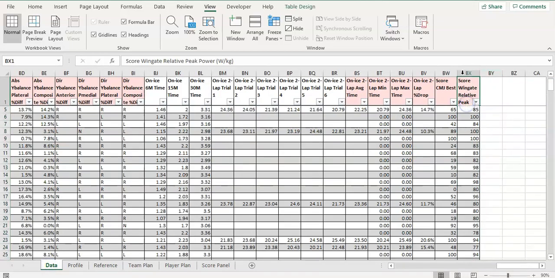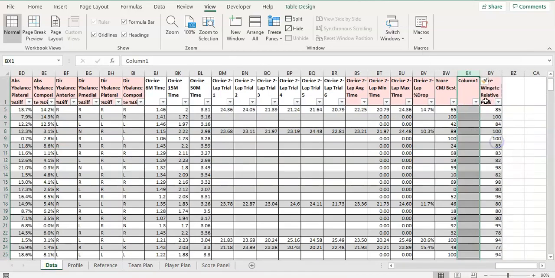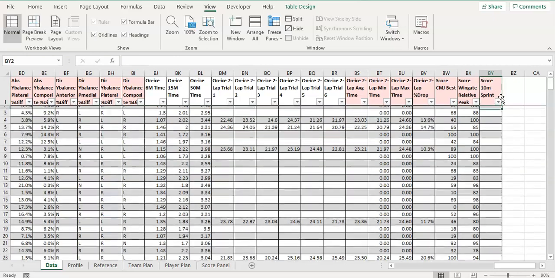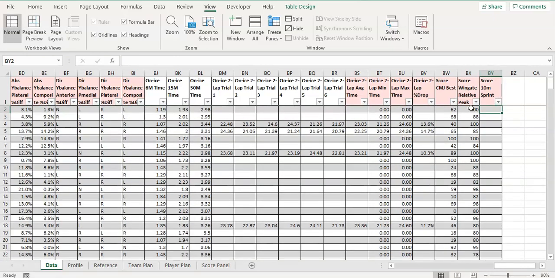So let's go back to our data and let's create another score. Creating a column here, let's move it to the end. I'll call this score 10M sprint. Now I'm going to copy the formula that's here that we did for Wingate relative peak power and paste it here.